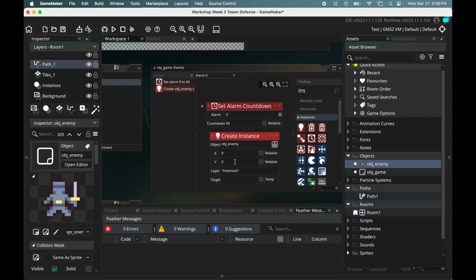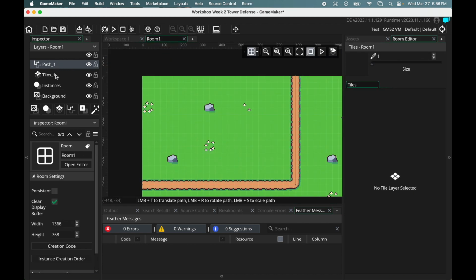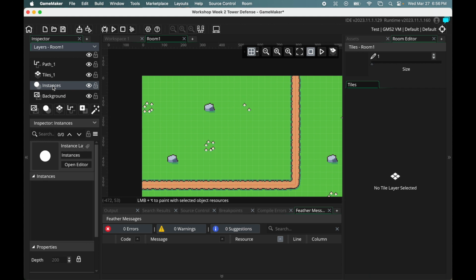X and Y position won't matter because we'll be manually setting that using the path, and should be on the instances layer, but I think I've realized I forgot an important step. If we go back to room here, we want to drag the instances layer so that's on top of all of the other layers, because otherwise the tiles would be drawn on top of our instances, which is not what we want. Okay.